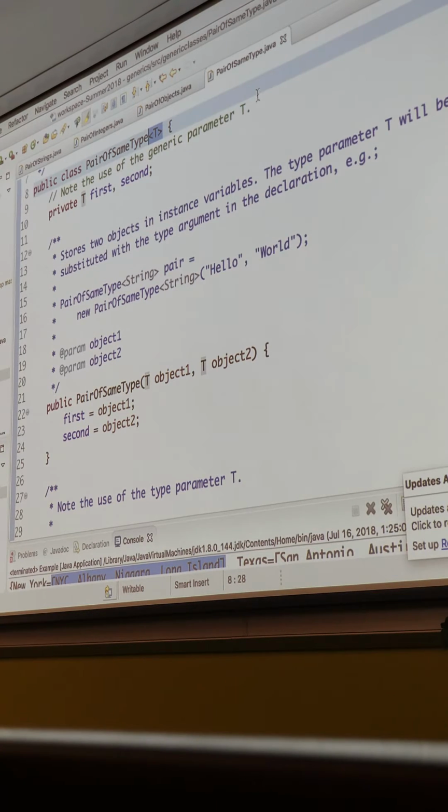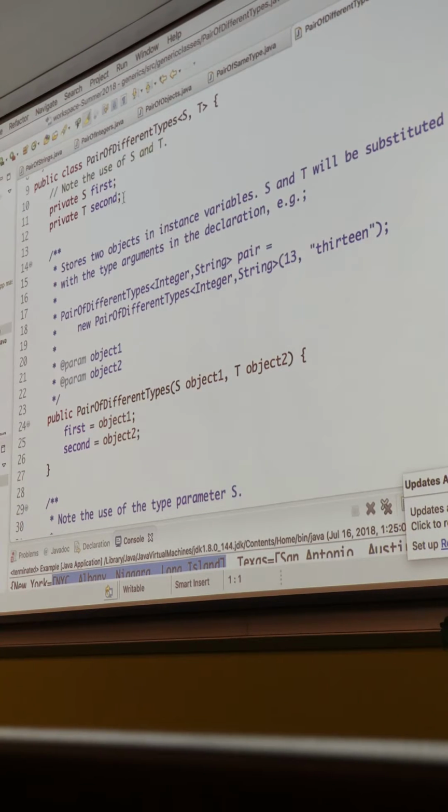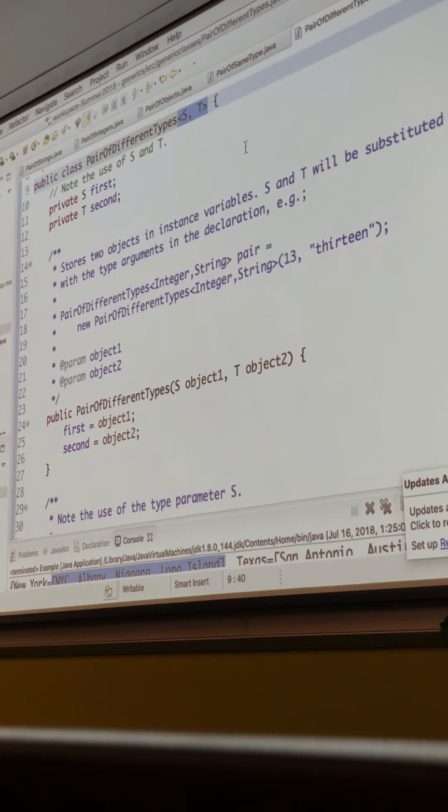We can take this a step further and say, you know what, first and second don't actually need to be the same type. But I need to change my implementation for this. Instead of saying just one type T, I need to add another generic letter. So pair of different types in this case is going to say first and second are going to be two different types, and this is how we declare more than one generic. And this is how map gets away with what it does.